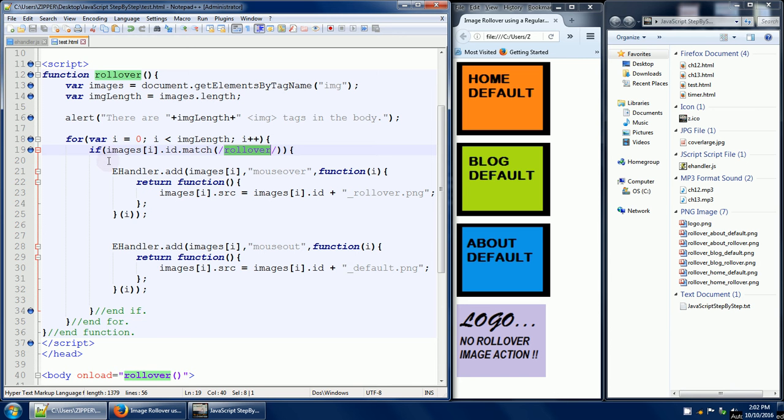Okay, so if it finds a match with the word rollover in it, then here's the first ehandler that's going to be created. ehandler.add(images[i], "mouseover", function(i) { return function() { images[i].src = images[i].id + "_rollover.png". And then here we have that ending curly brace, semicolon, another ending curly brace, (i) in parentheses, and another closing parenthesis and a semicolon.